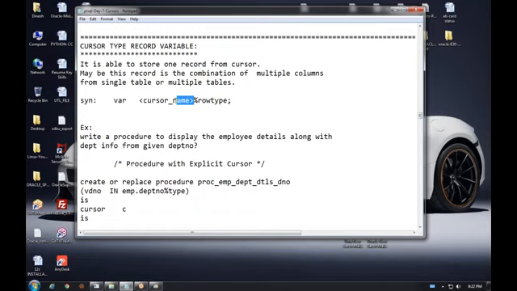Suppose you write a table name, the variable will support a record from the table. Suppose you write a cursor name, the variable will support a record from the cursor. Maybe the record is with single table columns or multiple table columns.